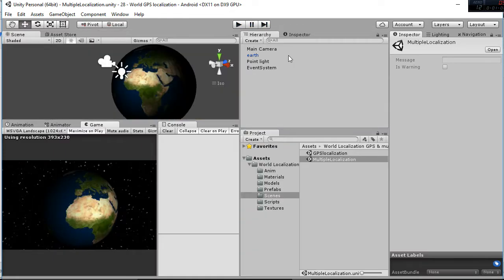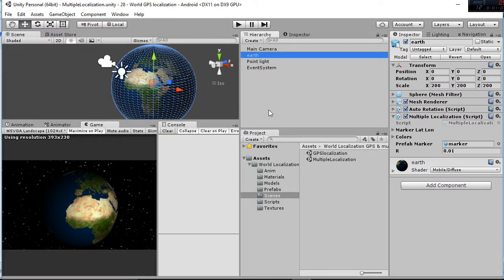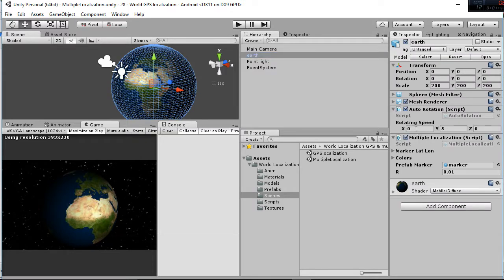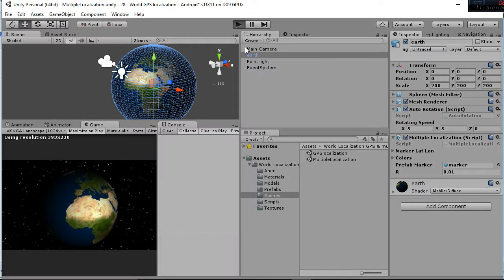So, go ahead in the hierarchy and go to Earth and you will see the main scripts there. So, we have the auto rotation. Here you have three values for speed. So, in fact, now we're just rotating our Earth in the Y axis. But if you want to change it, you can go ahead and change the value of x to 1, for example, and you will see the difference. Okay, so this is really easy to understand. It's just a script that is going to make our Earth rotate in one direction or another.